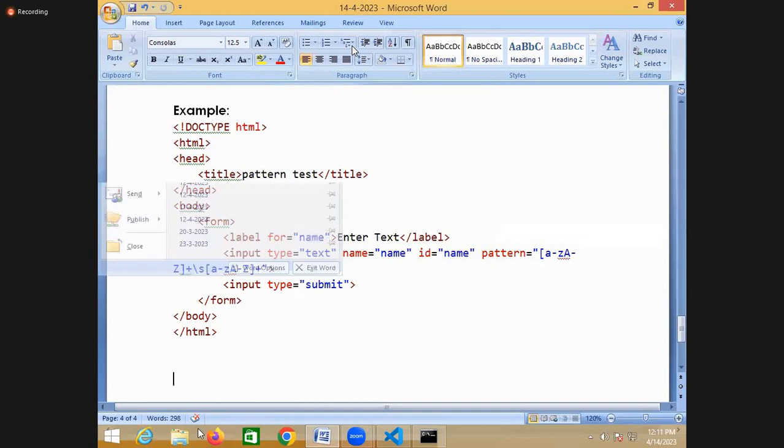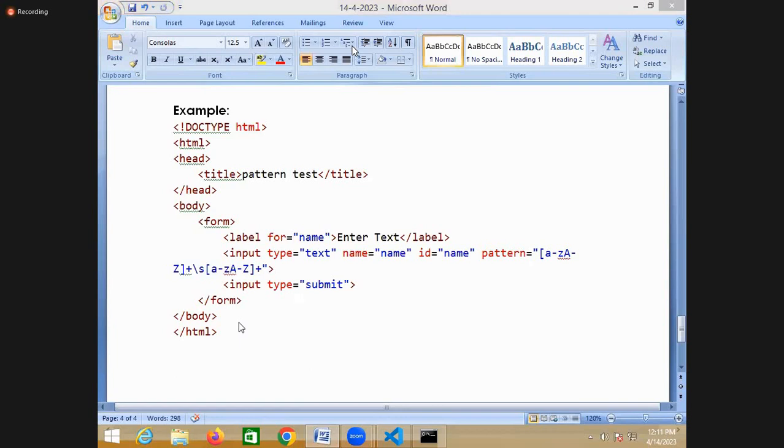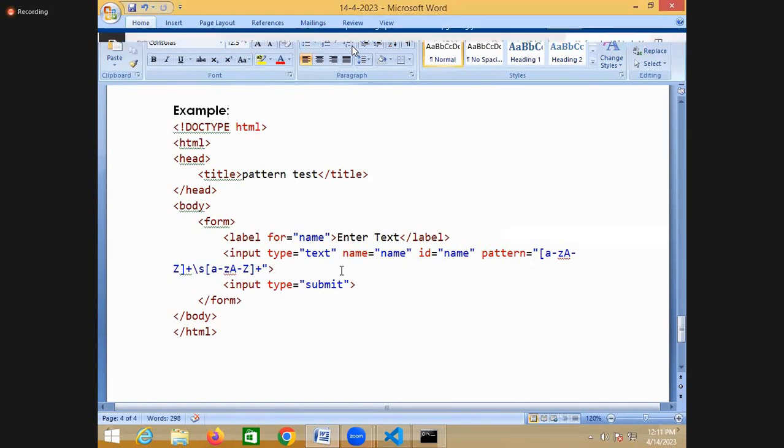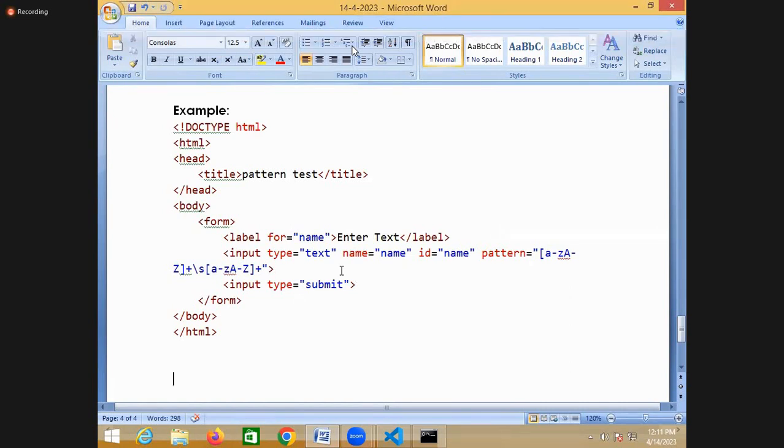Then there is one more topic here. How to check whether password and confirm password are the same? You have to read the value from password, you have to read the value from confirm password, and you have to check whether they are equal or not. If not equal, you just display a dialog saying that password and confirm password must be the same.